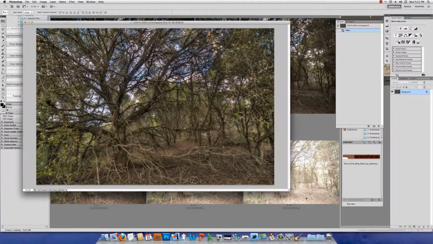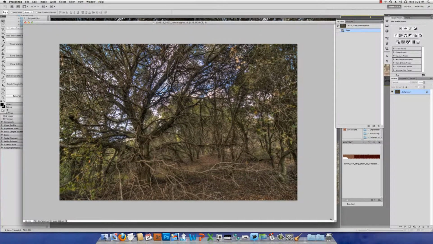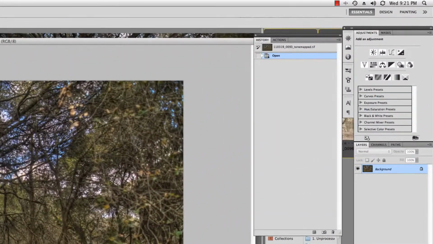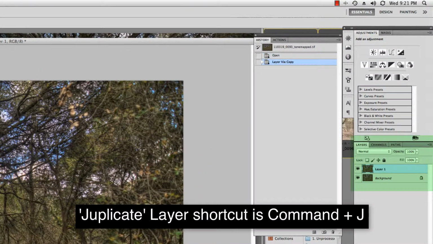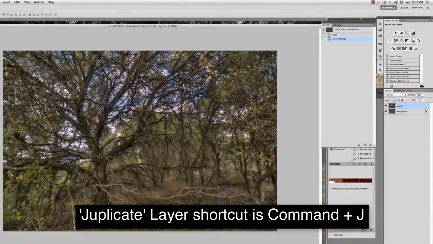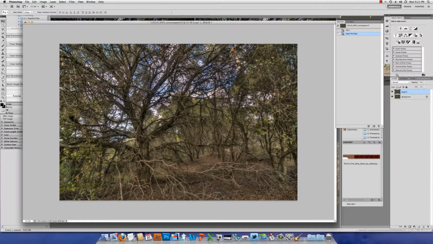Here's the image I just made. It's an improvement over the original negative, but it's not what I want. I want it to be scary. So the first thing I do is I hit Command J. As you can see over in the layers palette, what that does is it duplicates it. I do that because if I accidentally destroy pixels, I want the original image.